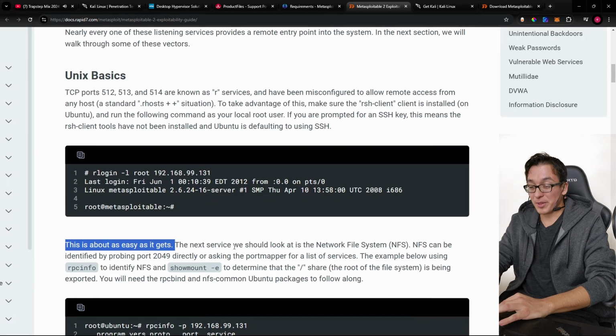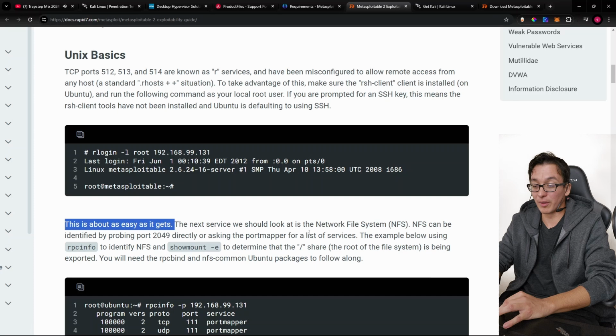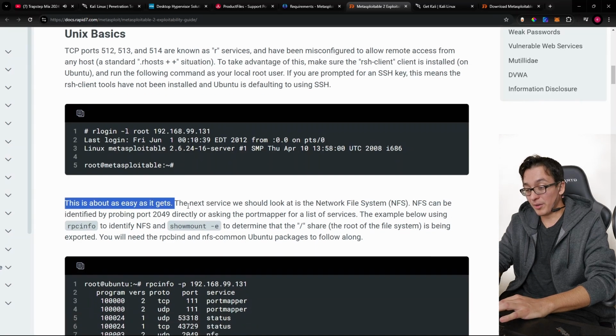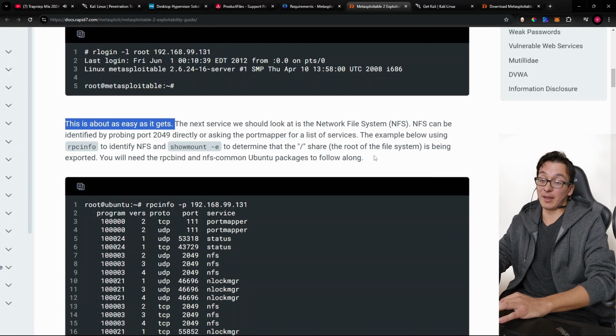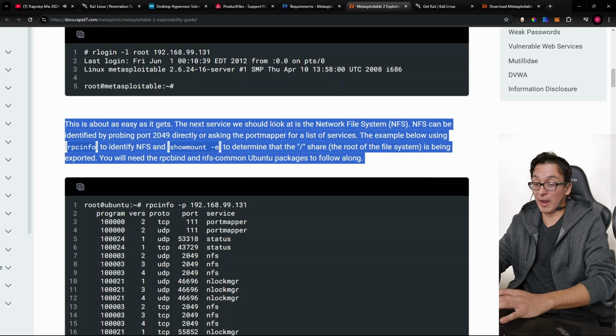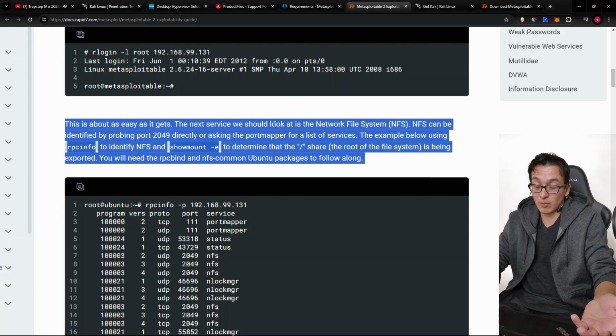Okay. The next service we should look at is the network file system. Network file system can be identified by probing port 2049 directly or asking the port mapper for a list of services. The example below uses rpcinfo to identify NFS and showmount to determine that the root of the file system is being exported. So what this means, right? You may have to kind of like ask ChatGPT to explain this to you. And if that's already where you are, that's like totally cool. This is why you're here.